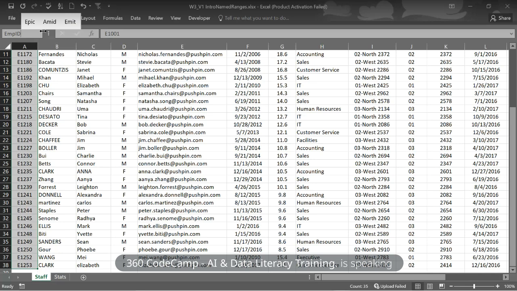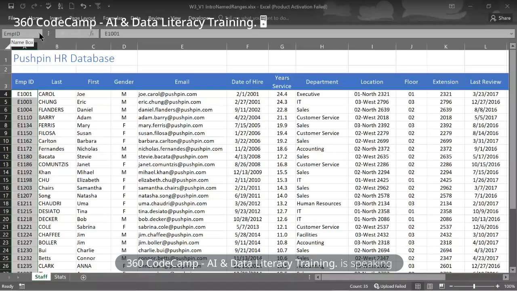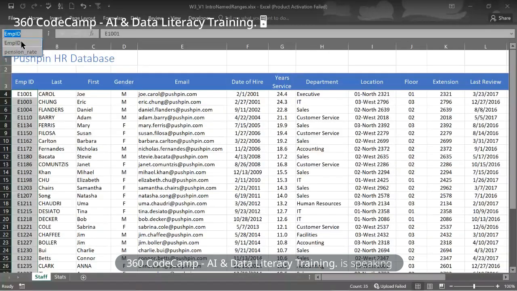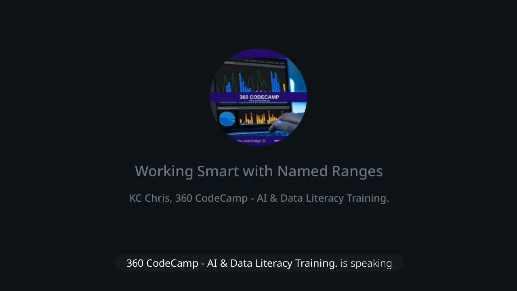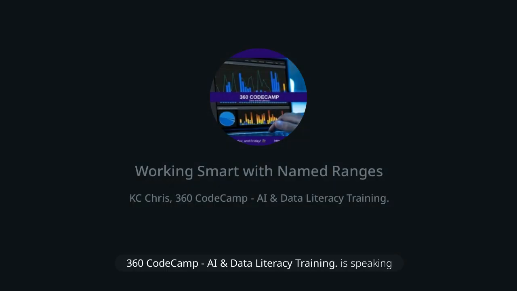If I type it and press enter, and you look at the drop down, you see that it works. Actually, we have employee ID in our name box. You can see these are the name ranges that we have assigned so far. Even if I click somewhere else and come to the name box and click on EmpID, you see it will automatically select the data that we want.